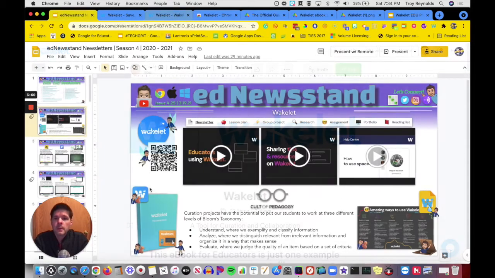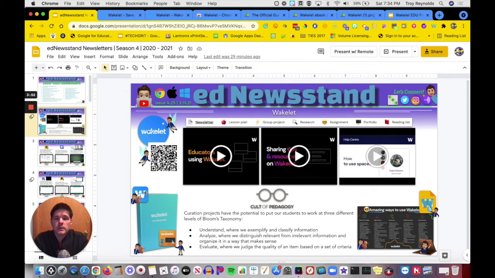The next link is the W here in the square, and I'm going to come back to this because this is the Chrome extension. And when I go to this Chrome extension, it kind of leapfrogs into how to use Wakelet specifically.